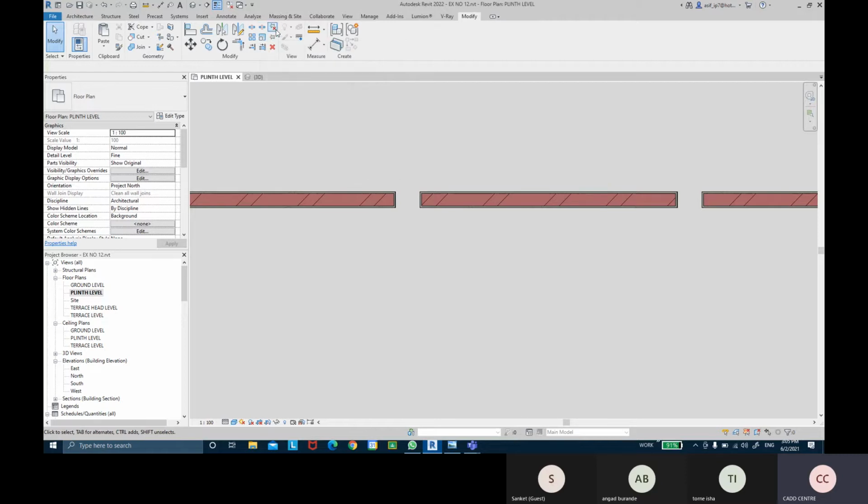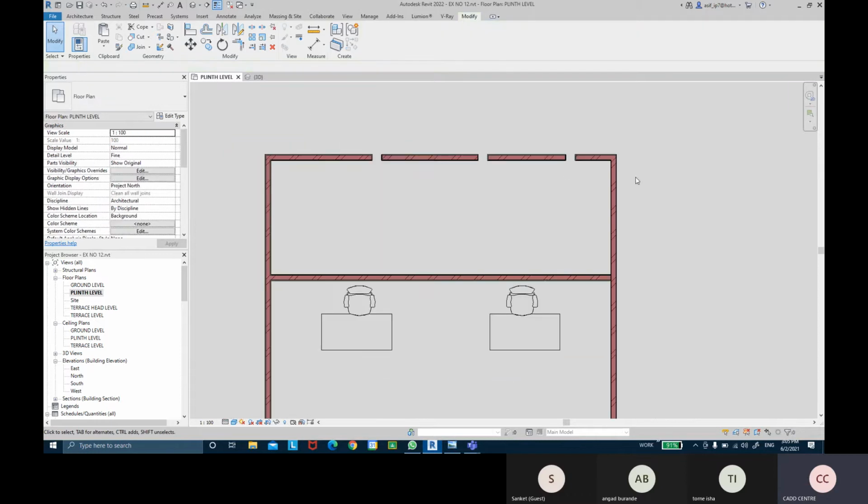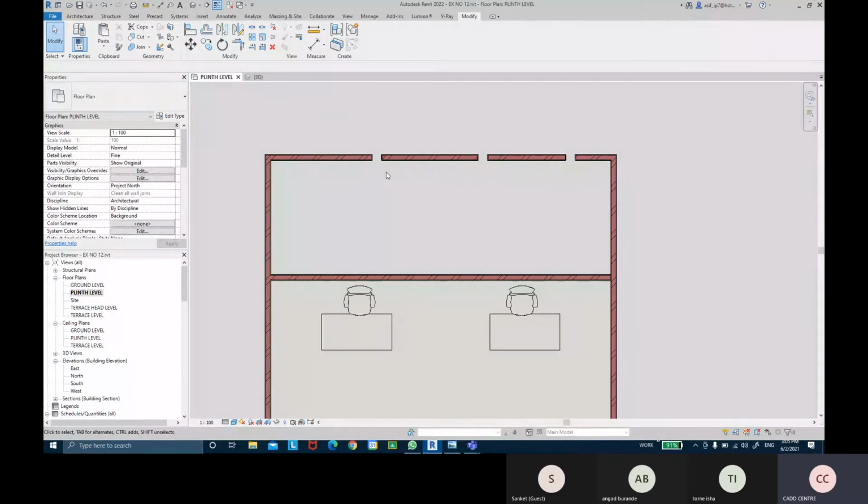Then you have these constraint tools like unpin, pin, and delete. So these are unpinned walls. I can select them, modify them, and change the dimensions and everything. If I don't want to edit these walls, I can select all of these walls and pin them. The moment I pin them, I get a pin sign. That means now I cannot select them or do anything with them. Now if I want to unpin them, I'm not able to select them to unpin them.